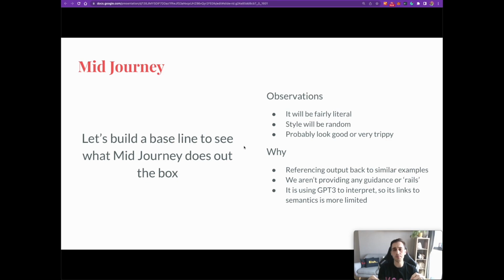The style is probably going to be fairly random in the sense that you might have various different styles across your 4 different images. It also may look really good out of the box, right? Depending on the keywords you've chosen, there might be a very good set of symmetry or connection between the words, and Midjourney is able to create something really beautiful.